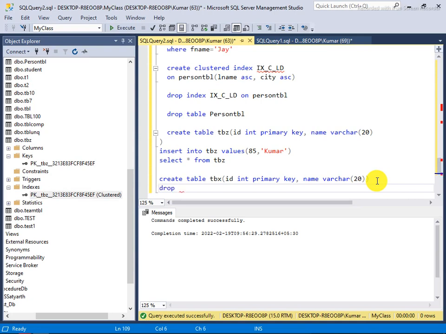Drop table tbx, because when I create a primary key it will make a clustered index automatically. So I will avoid making a clustered index over id. I'll make a clustered index on name. So I drop this table and now I create the table again. There is no primary key, I'm creating the table here.